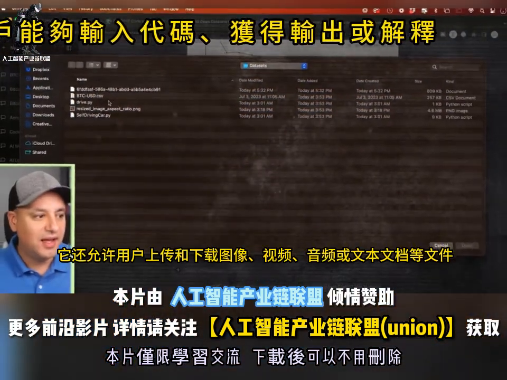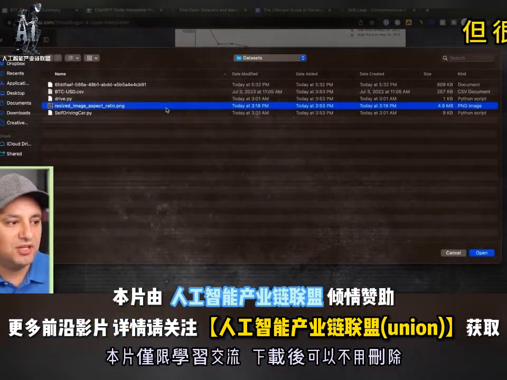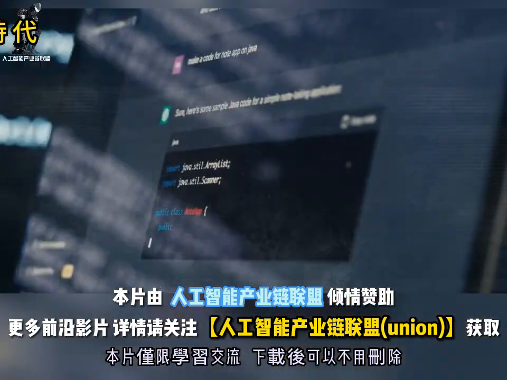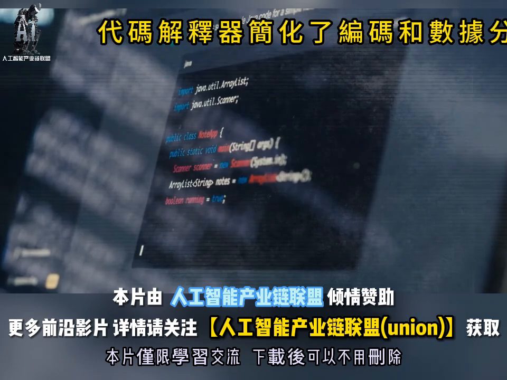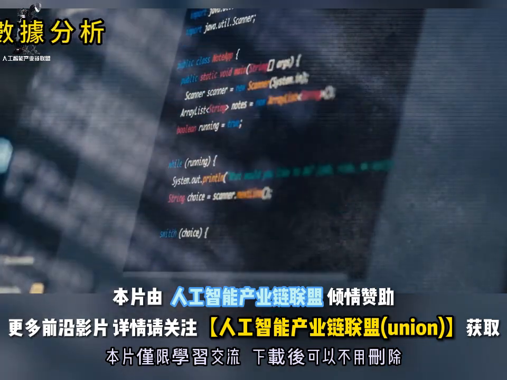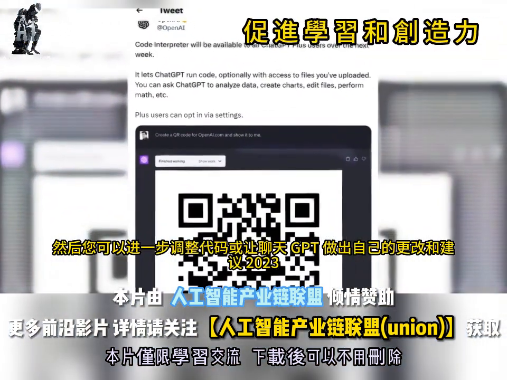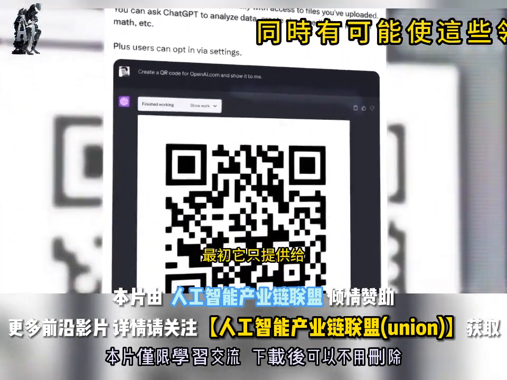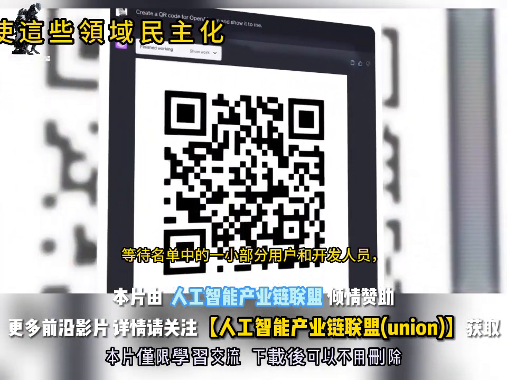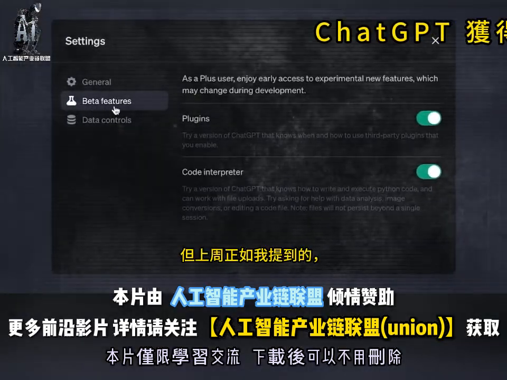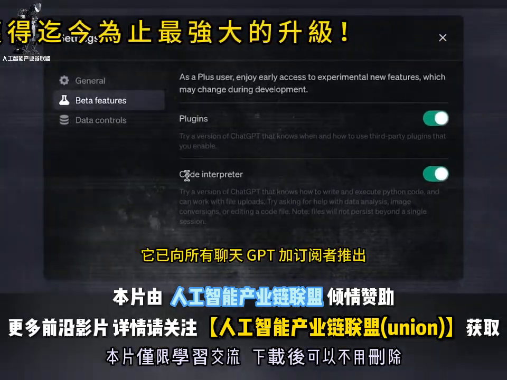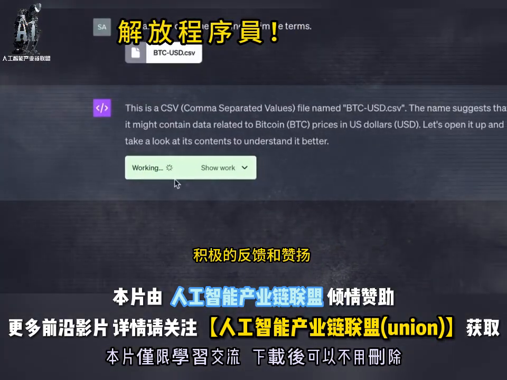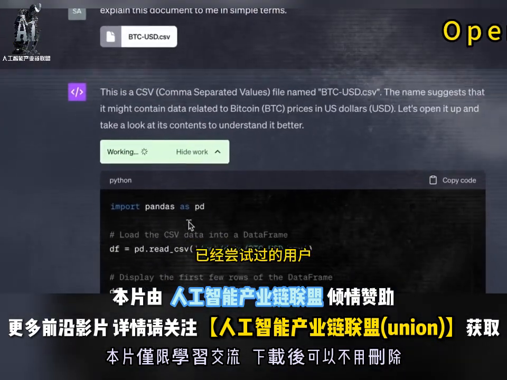It also allows users to upload and download files, such as images, videos, audio, or text documents. You can then further adjust the code, or have ChatGPT make its own changes and suggestions. It was announced by OpenAI in March 2023 along with other plugins, and initially it was available only to a small number of users and developers from the waitlist. But last week, as I mentioned, it has been rolled out to all ChatGPT Plus subscribers, and it received a lot of positive feedback and praise from users who have tried it out.